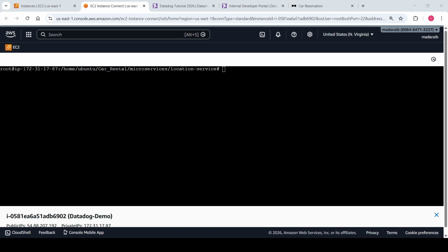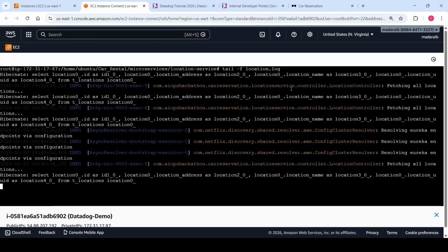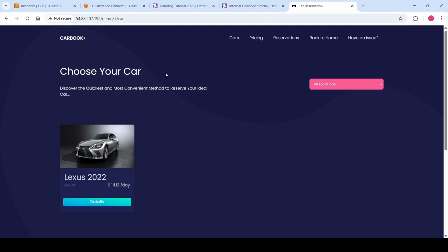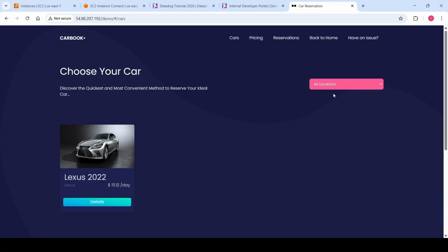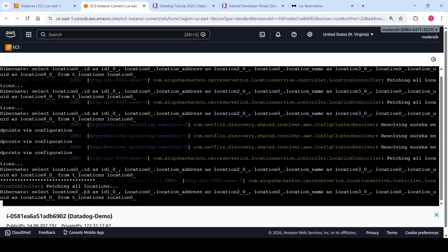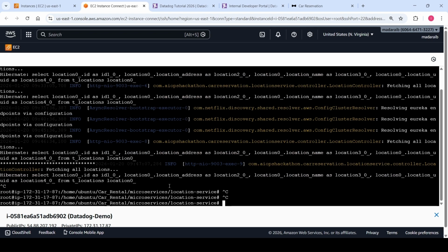So let me log into my AWS EC2 instance. I tail the logs, and probably let me add a break and then go and come back again, which will generate another API call to the location service. You can see the detail has been picked up. So here, this is the log file which we want to configure with our Datadog agent to send logs.